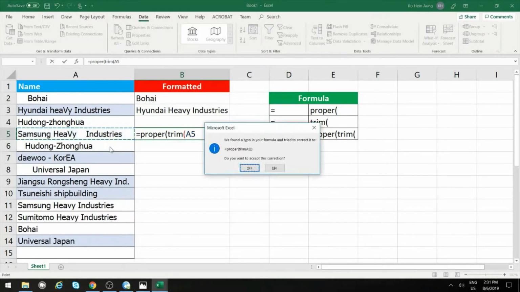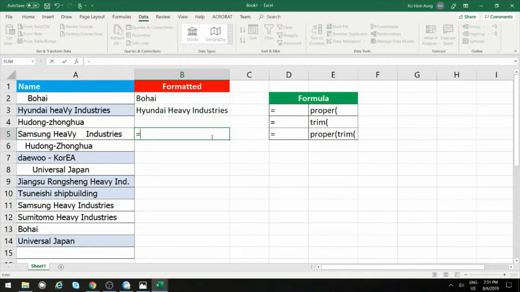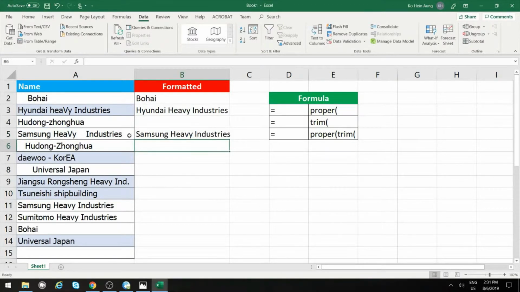Let me try again. PROPER, TRIM, press this one, close bracket. You can see that the gap is removed, and the capital letters have been fixed. So here is the properly trimmed and formatted data.